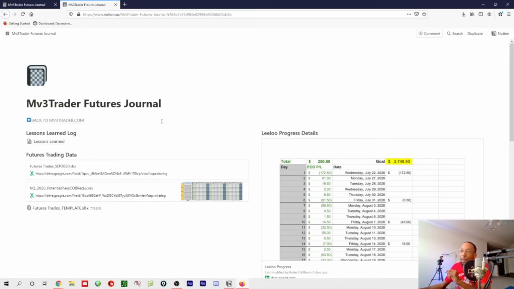About where I talked about the journal and the spreadsheet within my futures trades tracking spreadsheet. Just go ahead and click that if you want more information about all that stuff.